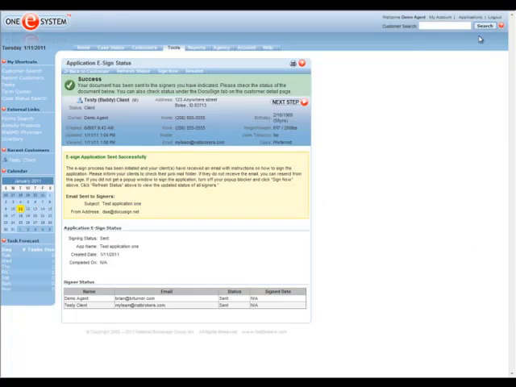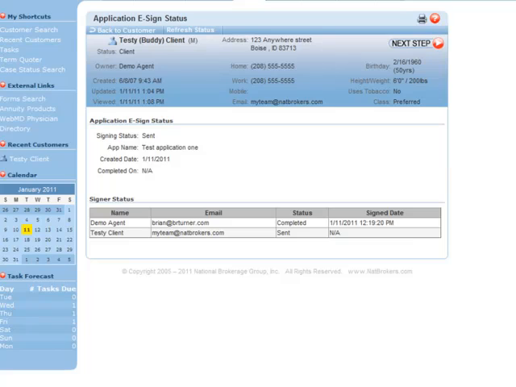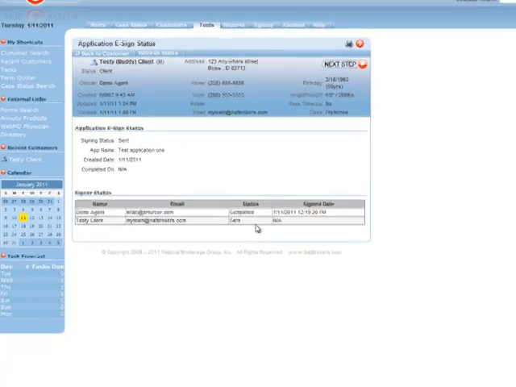You will still be at the OES system, and it will now be on the e-sign status window. At this point, if you wanted to, you could click Refresh Status, which will now show you the new status of this e-sign application. As you can see, me, the agent, has already signed this application. The client has not yet signed.